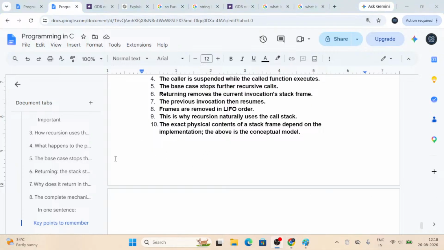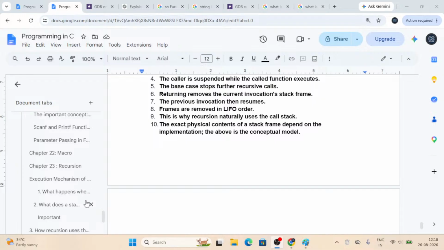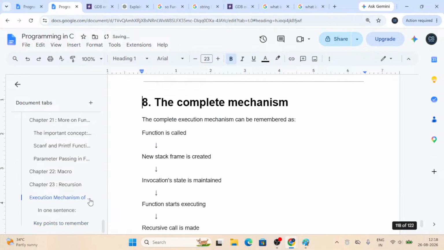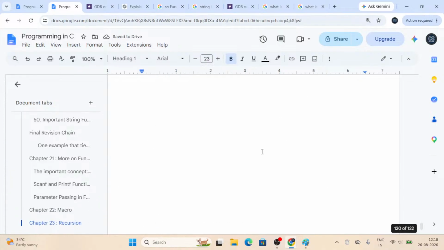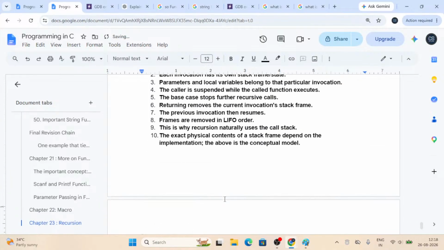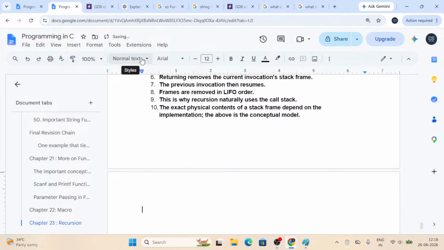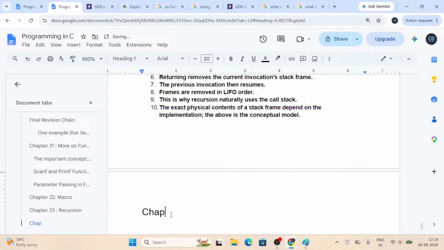Okay, let's start with the other chapter. So let's start with another chapter. Chapter number is 24. Let's go into structures.